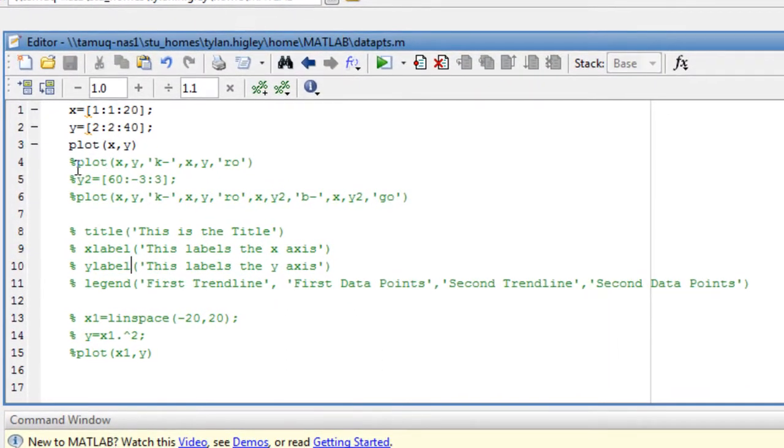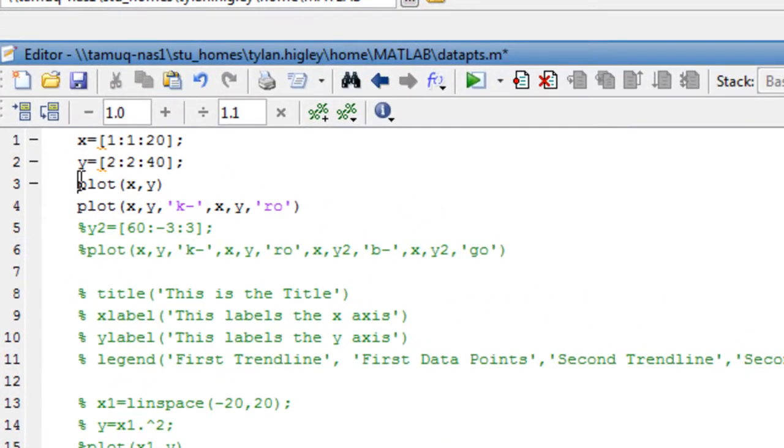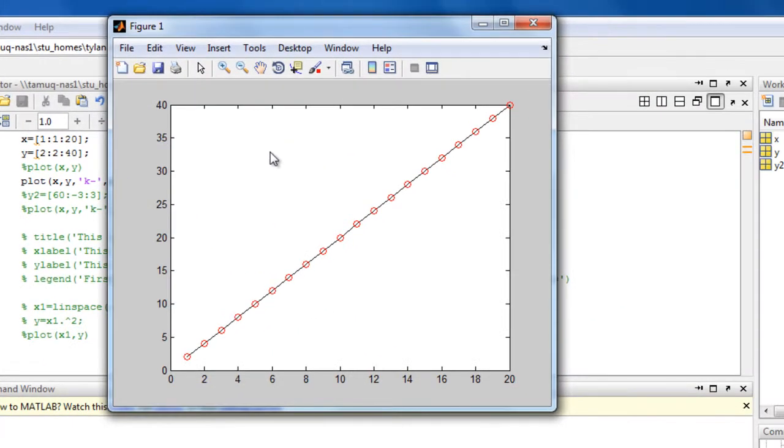So here we double plot the x and y both. The first one has 'k-' for a black line, and then the second time 'ro' for red objects, red data points, as you can see here.